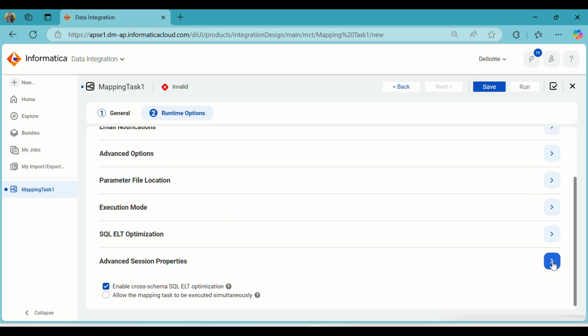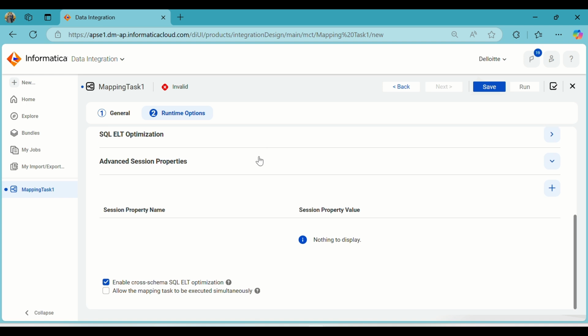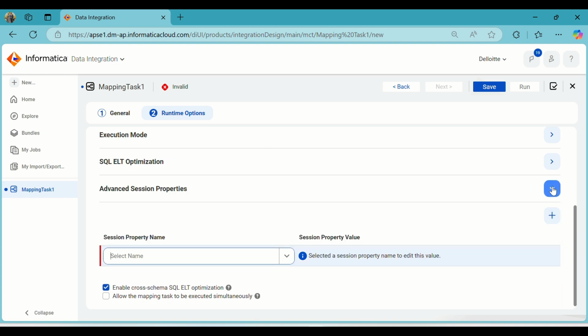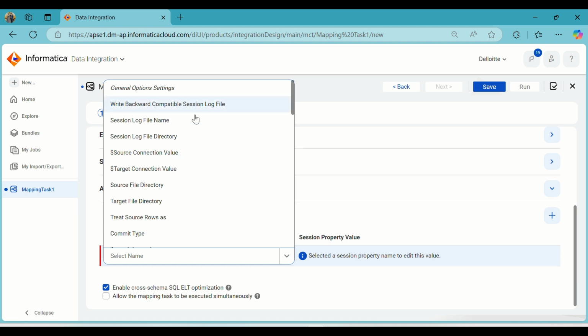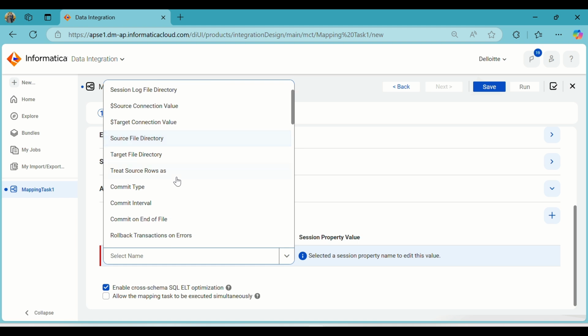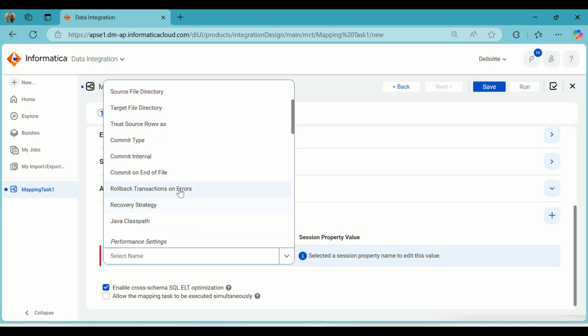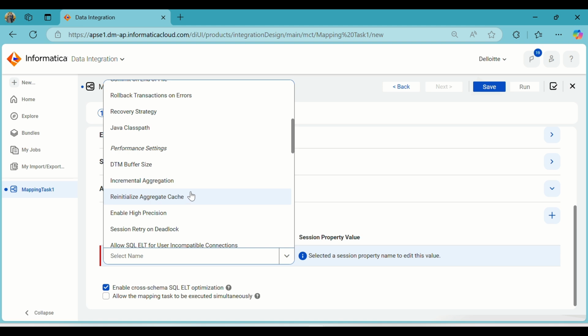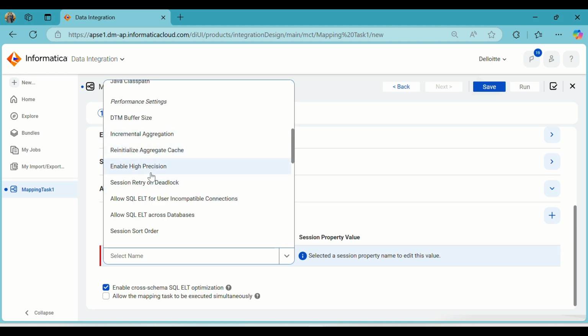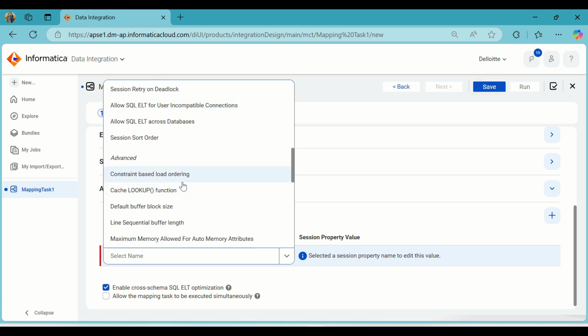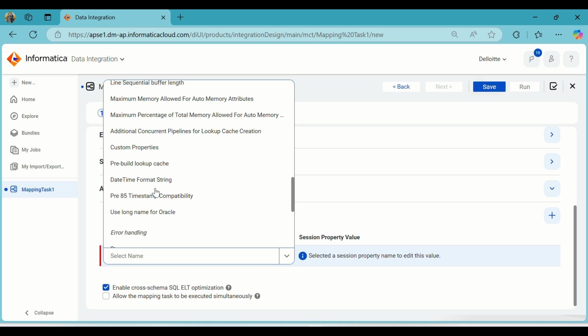And the advanced session properties will handle all the error handling. If you click on this, you will get all kinds of properties: the session log file name, log file directory, connection values, target values, source to target file directory, commit type, commit interval, and rollback transactions on error. And we do have enable high precision, datetime format strings, and error handling.